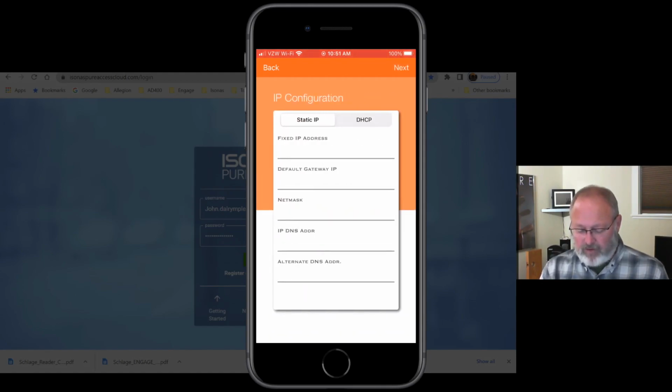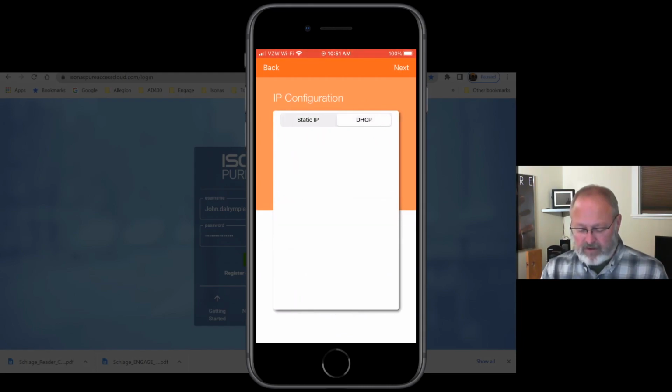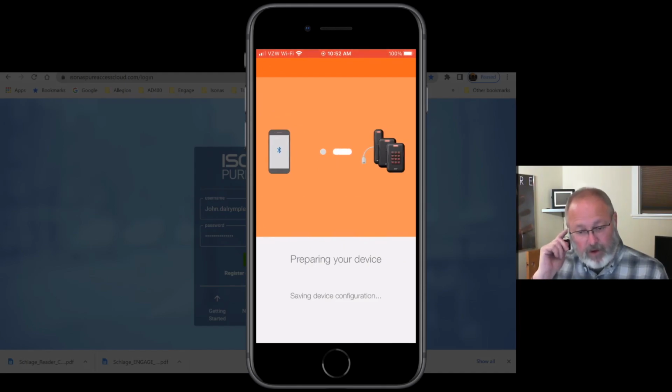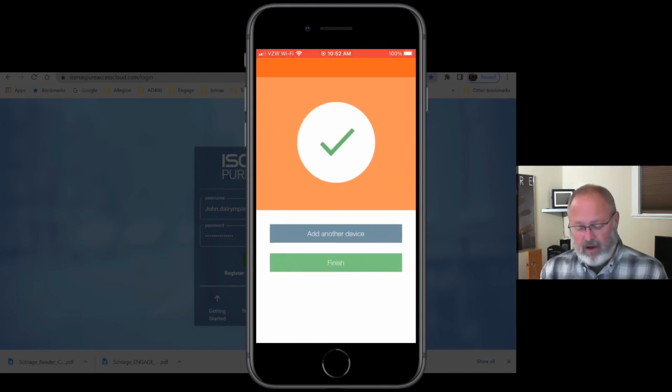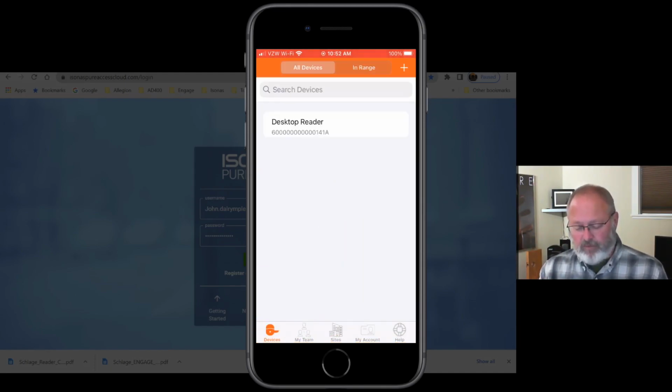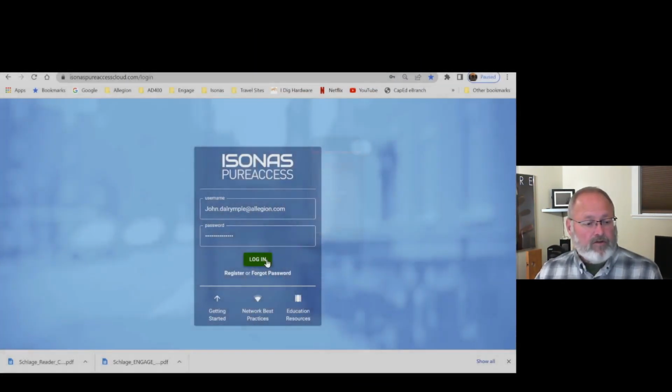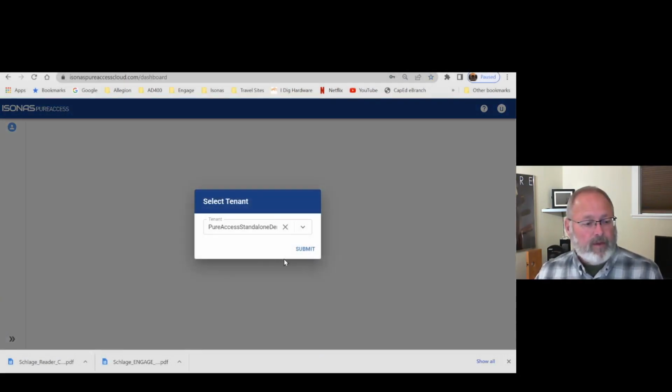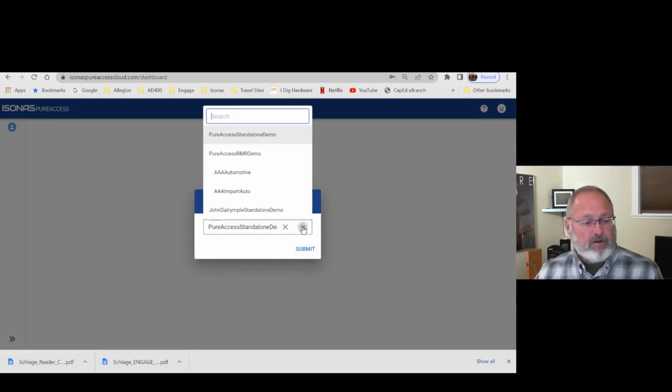Now we're going to use a DHCP configuration, and we'll just say next. Now the configuration information is being written to the reader controller that's mounted, and it's done. It's that simple. I'm finished. So now we're just going to set down the app. We don't need that. We'll go ahead and log into our Isonas Pure Access Cloud. Again, we need to choose the correct tenant.